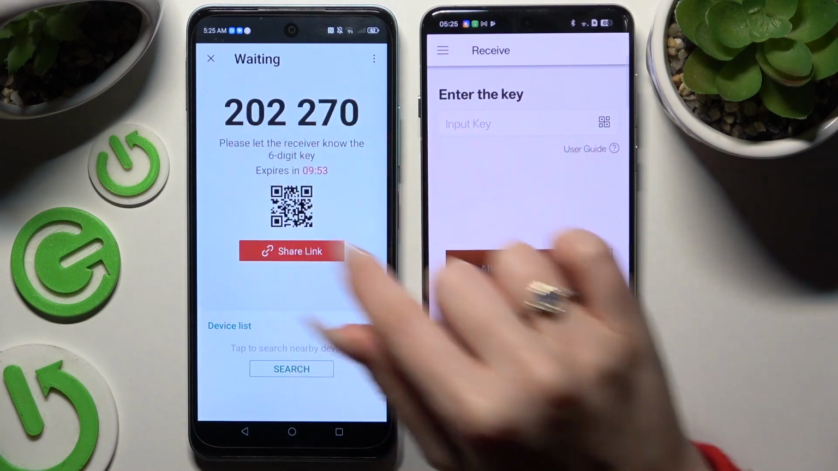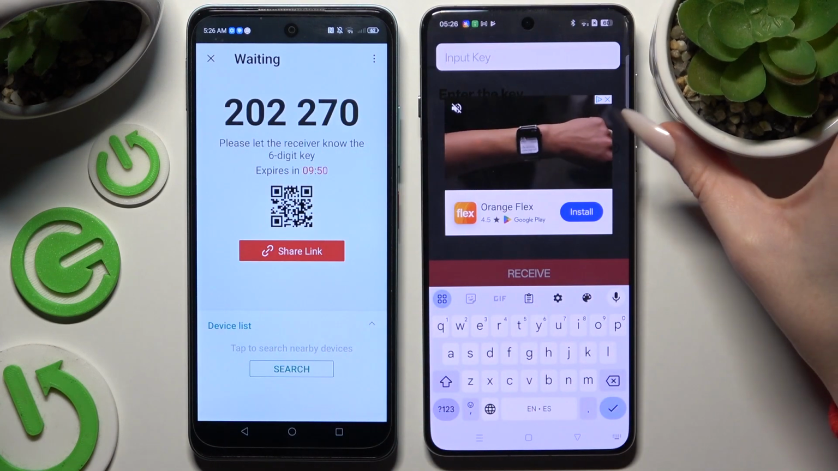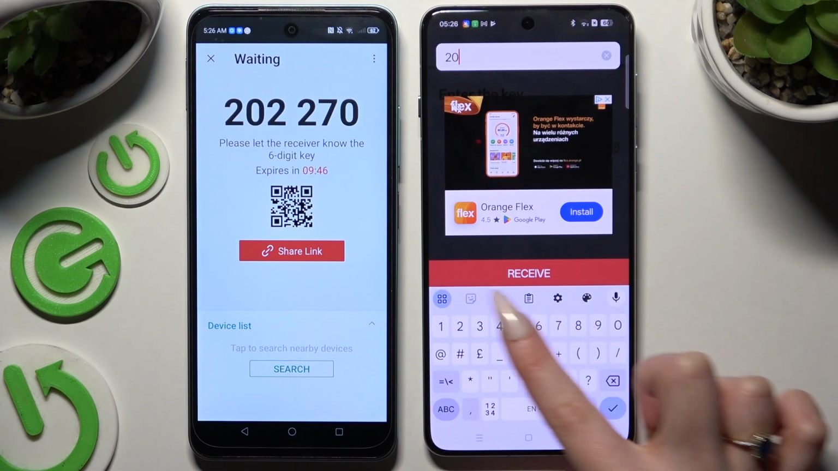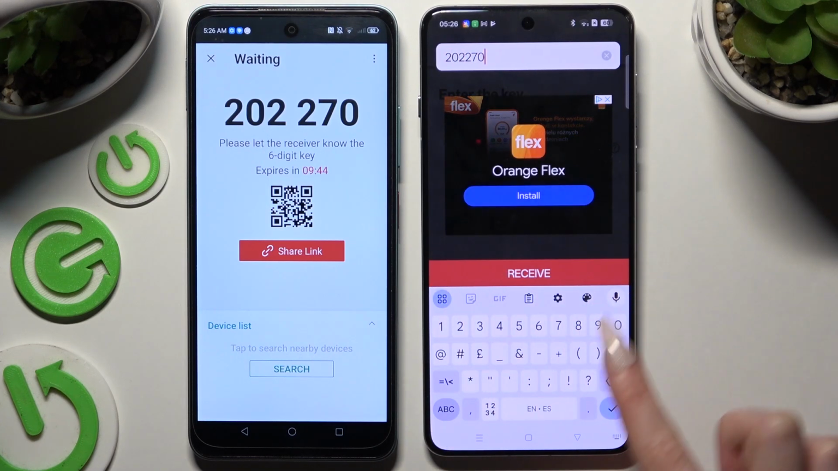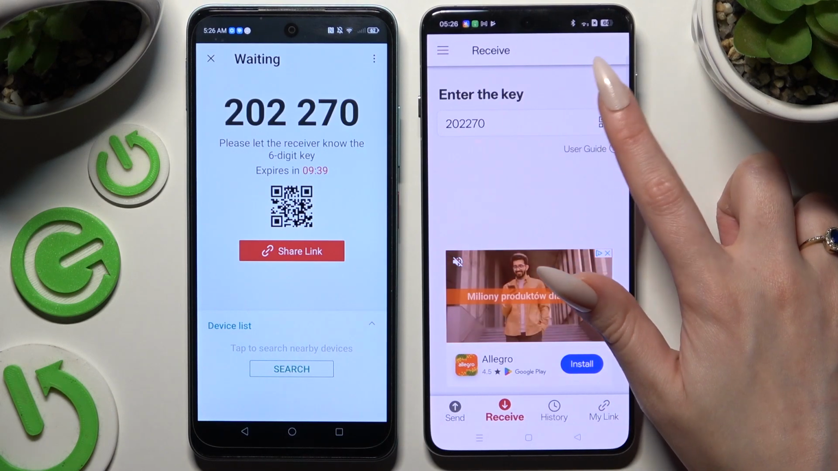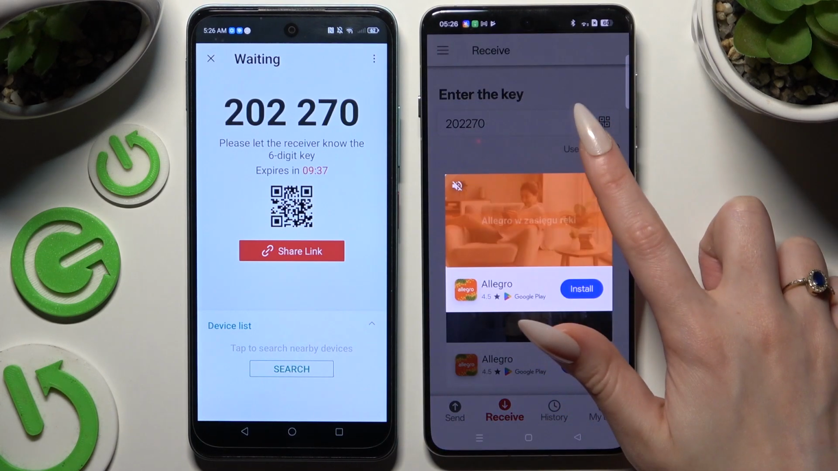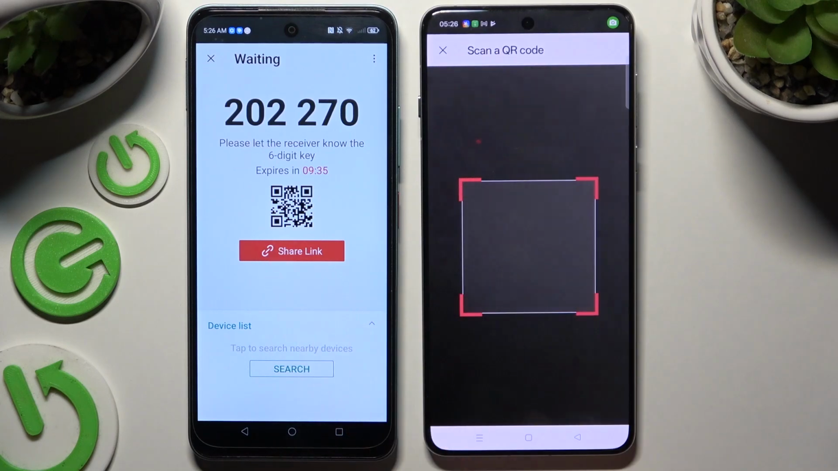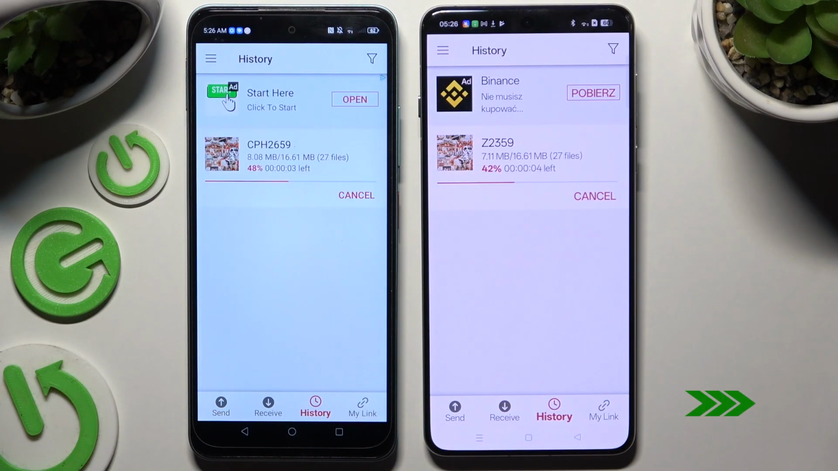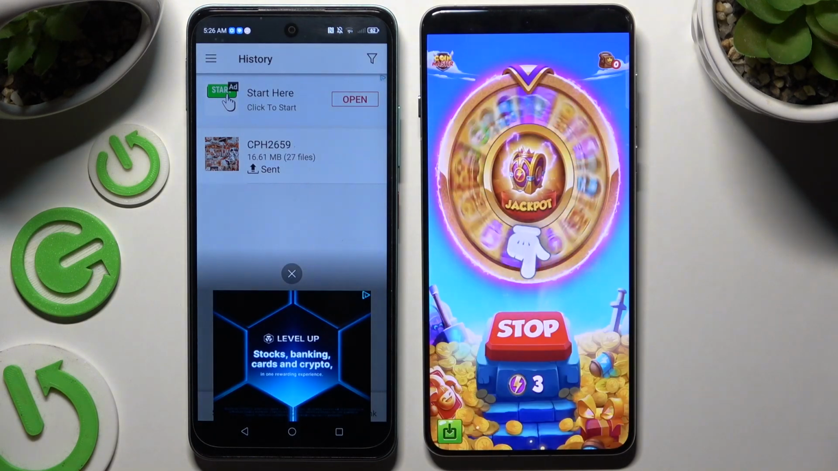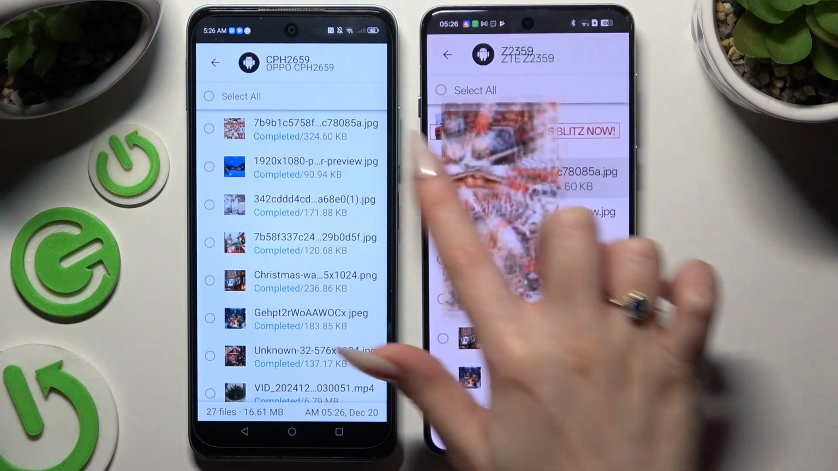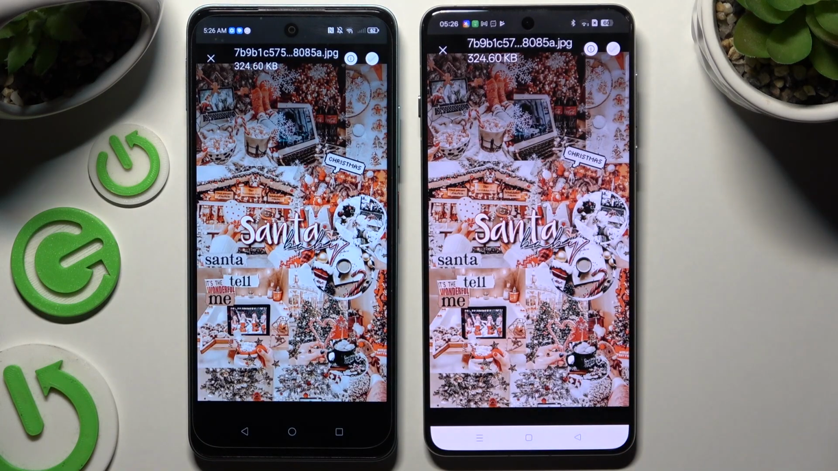To connect by inputting this key, hit Input key section. Type in all of those numbers and choose Receive button. To scan the QR code, click on the scanning icon above User Guide. Close and add. Allow camera access in the pop-up and point it at the code. Then wait. As you can see, after that, all of my files were successfully sent.